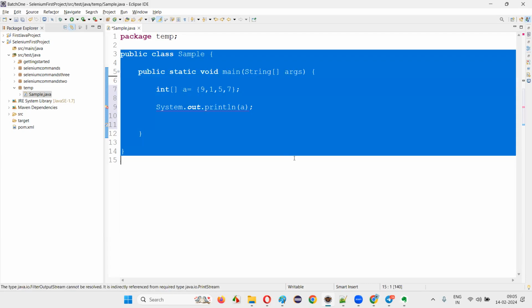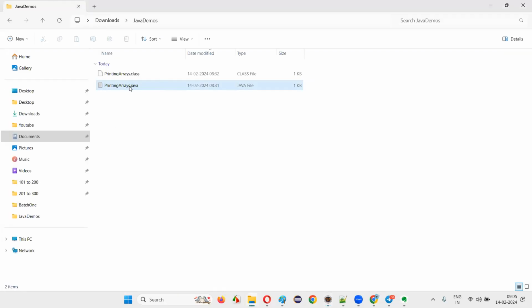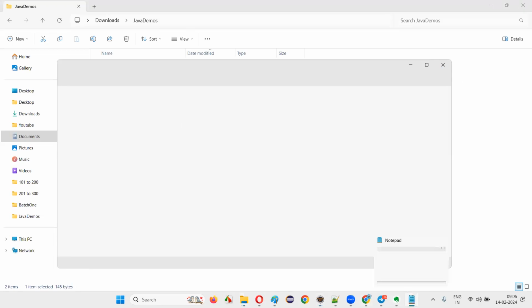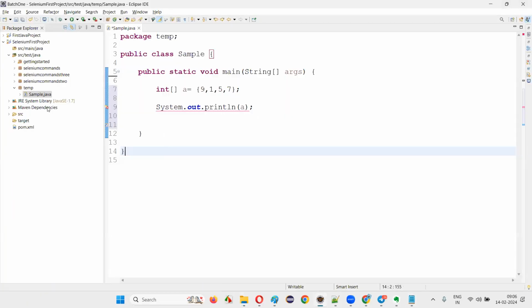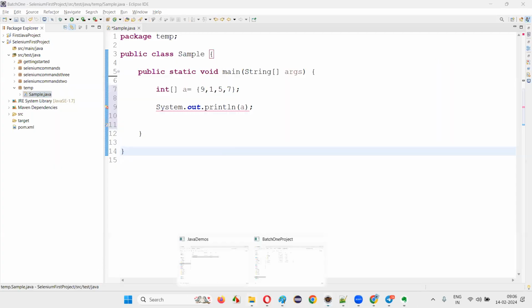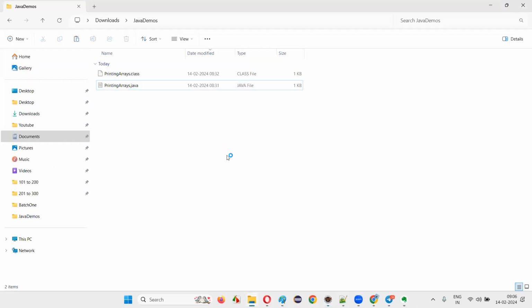That's fine. I'll copy this code and paste the Java file here. There's a problem in my Eclipse IDE, that's why I'm using these alternatives. I'm using Notepad because I don't want to use Eclipse IDE in this case. I'm pasting the Java file directly, and here I'll simply have to compile this code.